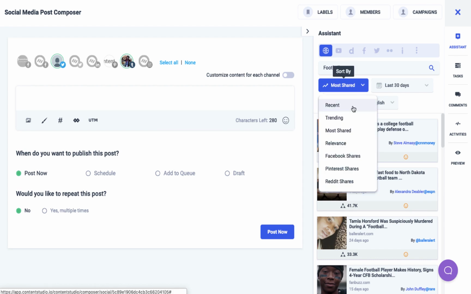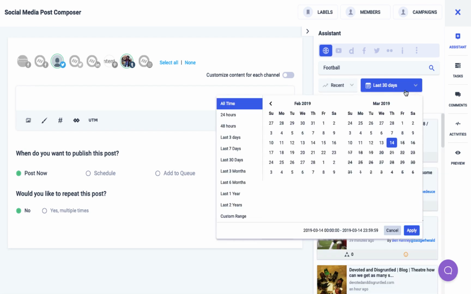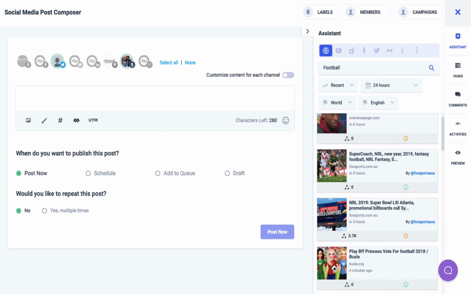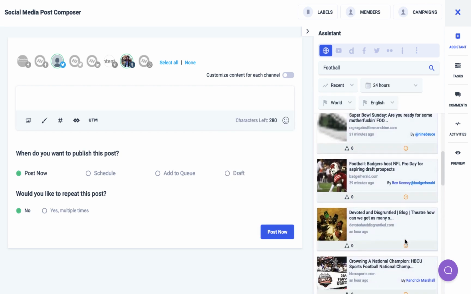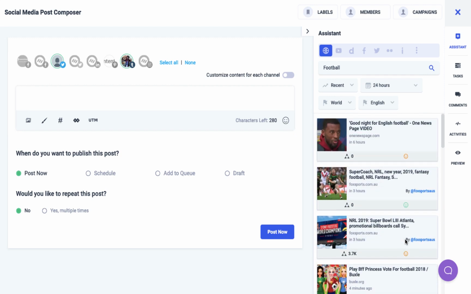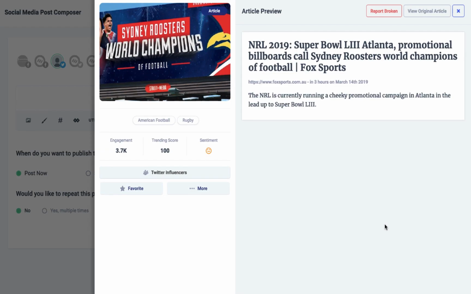As I want the most recent content, I'll select this option and select 24 hours so that I can only see the content that has been published during the last 24 hours. You can also see the engagement value of the content and also its sentiment. And if you like some content, you can also click on it to see the whole preview of it.